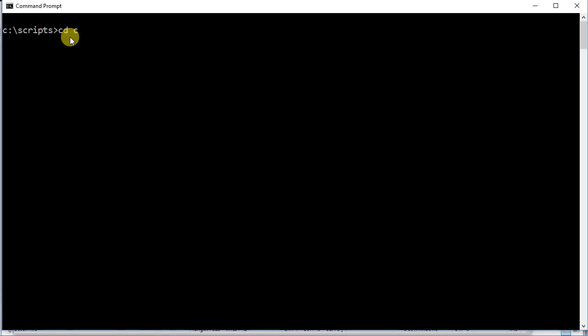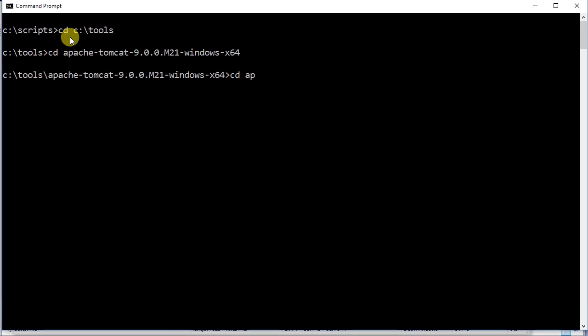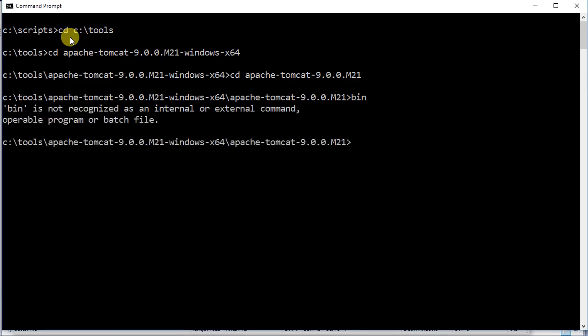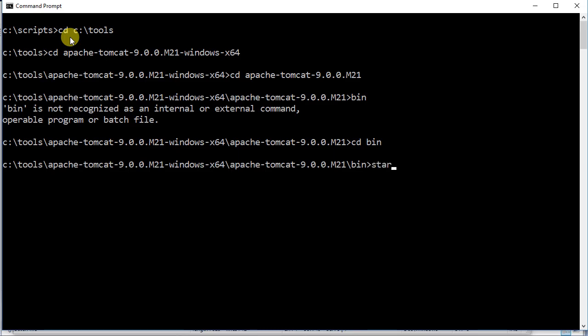Then I'm going to change directory to where my Tomcat is installed: C Tools, change directory to Apache Tomcat, and tab to finish it. Change directory to the same Apache folder, then change directory to bin. Bin is the binary folder, where the binary files are. Then I call startup.bat. Because you are running in a DOS shell, you run a .bat file.